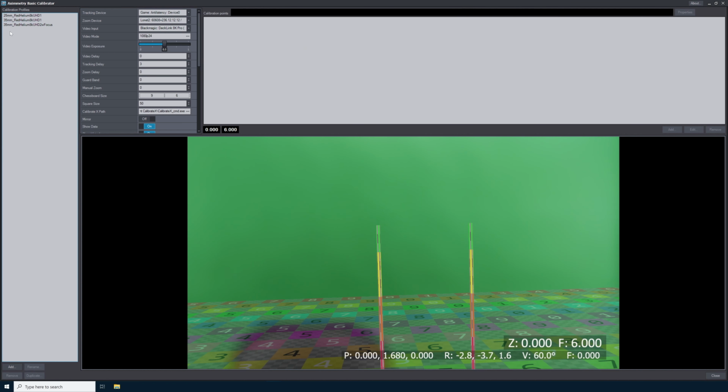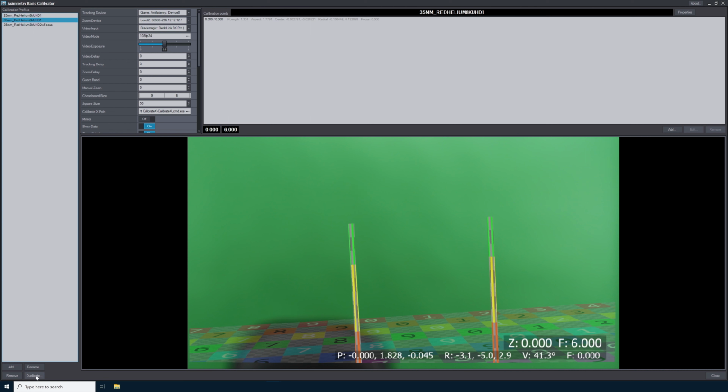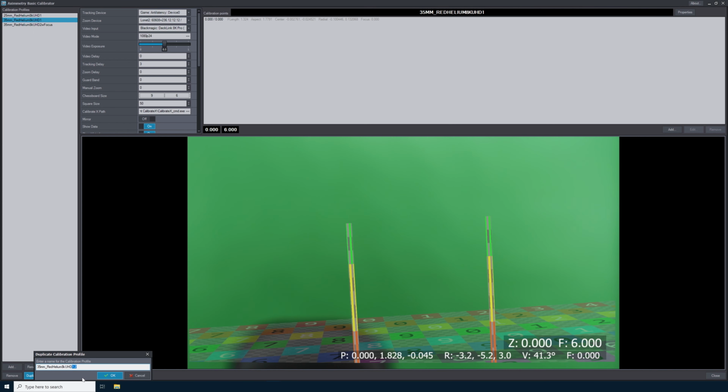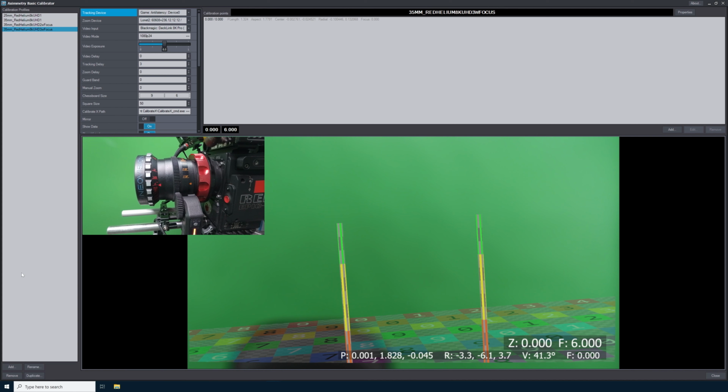Next, under calibration profiles, I will select my 35mm that we created in the camera calibration tutorial. To make sure we're not doing anything destructive to this calibration profile, we're going to duplicate it. In the lower left-hand corner, we will select Duplicate. I will add a version number and a tag with focus. This will help me differentiate this calibration profile once I open it in Aximmetry DE Composer. Select OK once you're happy with your naming convention.